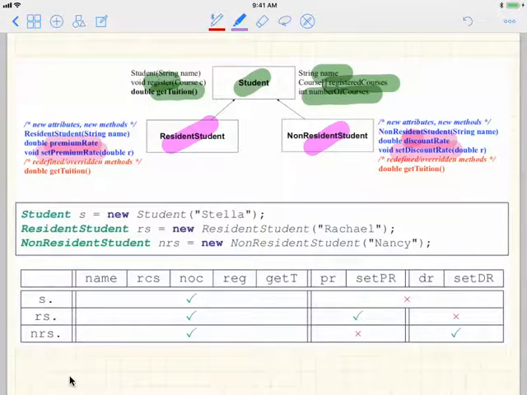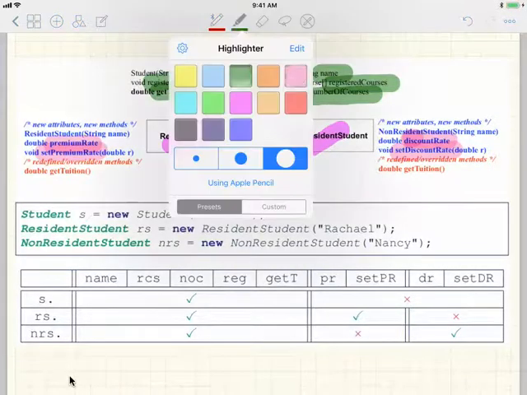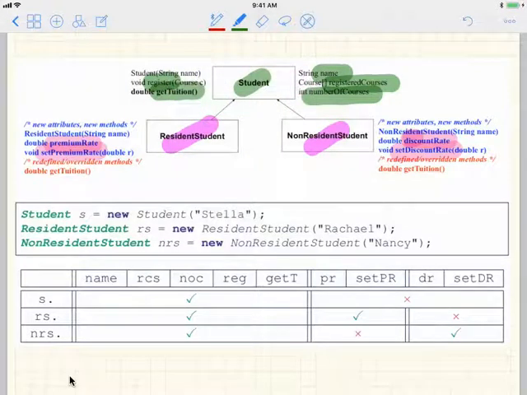One more thing to note: for getTuition over here, it is inherited by the resident student, but we redefine it. The method is still there, but redefined. Similarly, for getTuition in the non-resident student, we redefine it so that you calculate based on the discount rate.